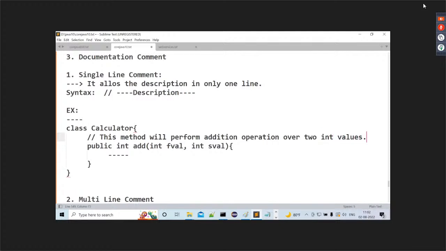That's it. Now tell me, is my total description provided in a single line or not? This method will perform addition operation over 2 int values. Not more than that. Just I want to give some description: arithmetic addition over 2 integer values. That's my requirement, so the overall description we provided clearly. Yes, sir. All of you are getting it or not? That's okay, fine. This is an example of a single line comment. I provided this total description in a single line or multiple lines now? In a single line, I got the total description. Clear? That's okay, fine. This is one point I'm telling to you.